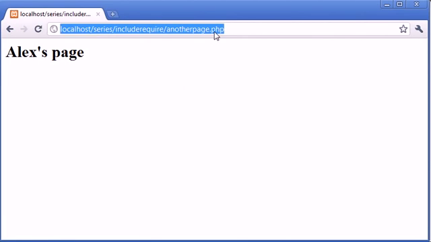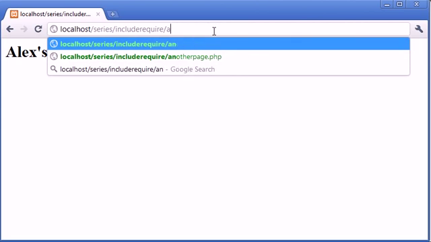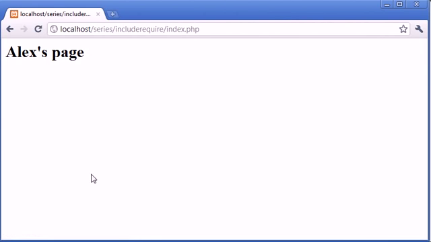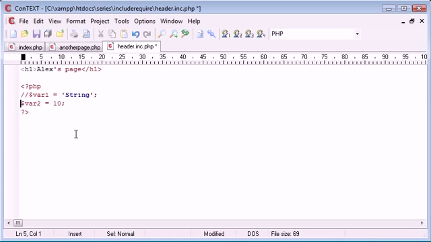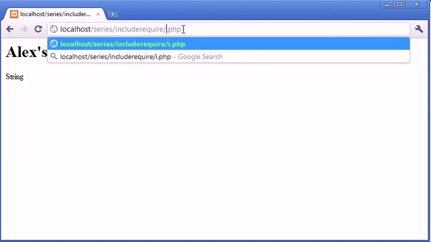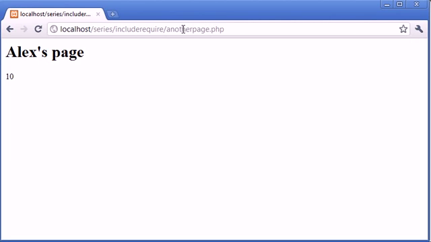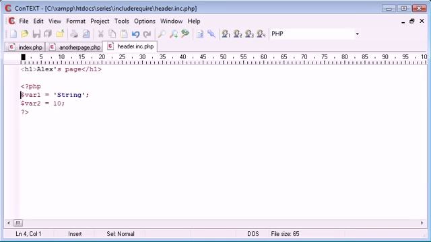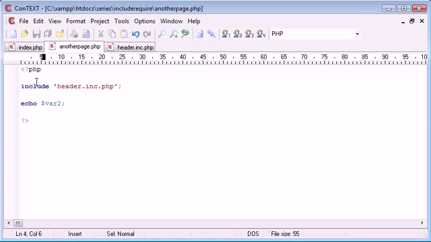Nothing's displayed, and when we come back to index.php, nothing's displayed. Now let's uncomment these and refresh. You can see string on that one, and on another page we have 10, so we're back to original. However, we've declared these variables and assigned values to them in our header page, which we've then included.